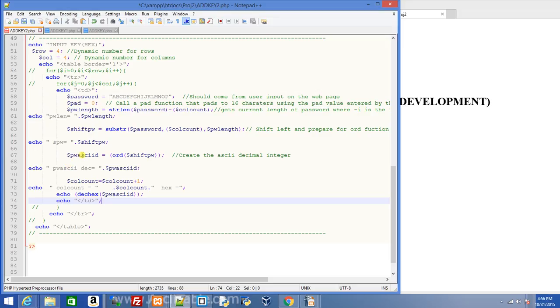And then we do that variable, we basically just get the ASCII decimal of the value, and then we're printing out the ASCII decimal, and then we're adding 1 to this variable column count, right? And then we're printing out the hex value.